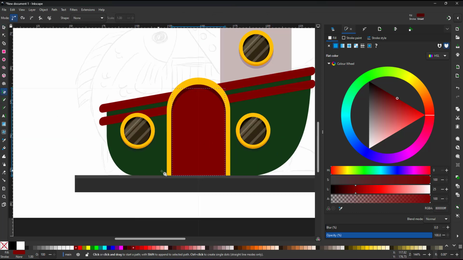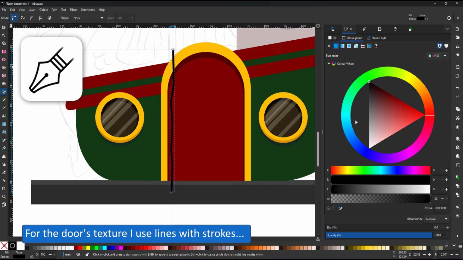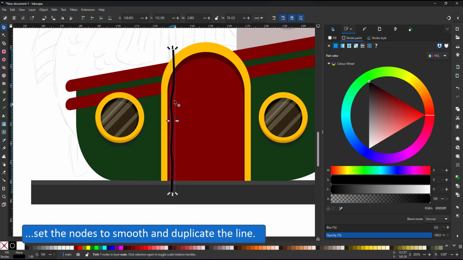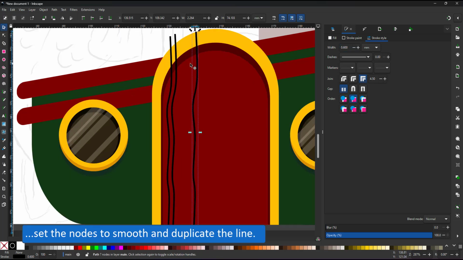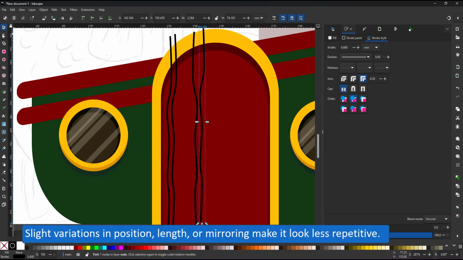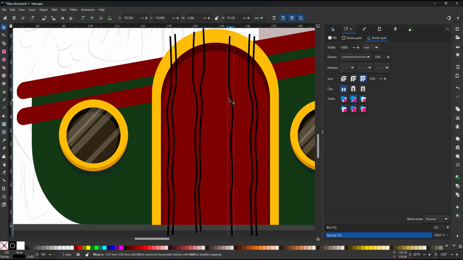I use the pen tool to create a simple wood pattern for the door, an uneven line with a few nodes that I set to smooth, adjust the stroke widths and duplicate a few times, modify slightly to match and then group and lower the opacity.